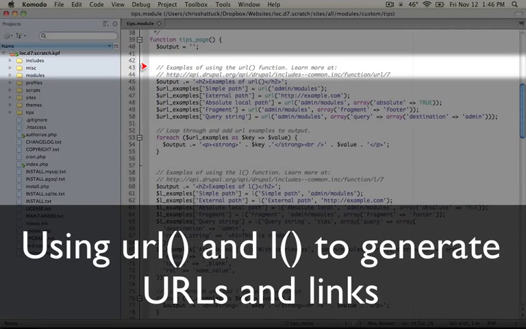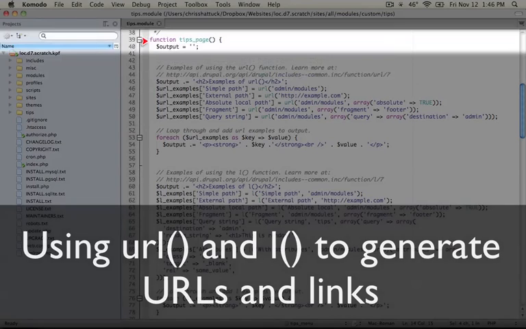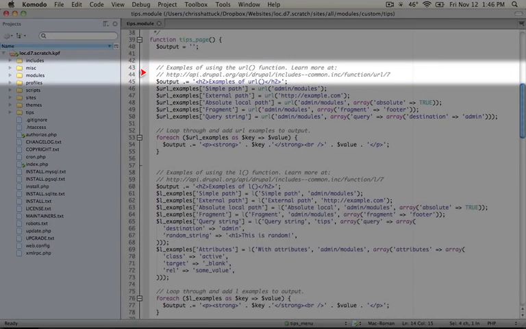The first function that we're going to go over is URL. You can find out more about URL by going to this URL on api.drupal.org. What the URL function gives you is a way to take a path and any parameters that should be associated with that path, such as a fragment or a query string, and generate a path that will work on any page in Drupal from any page in Drupal.